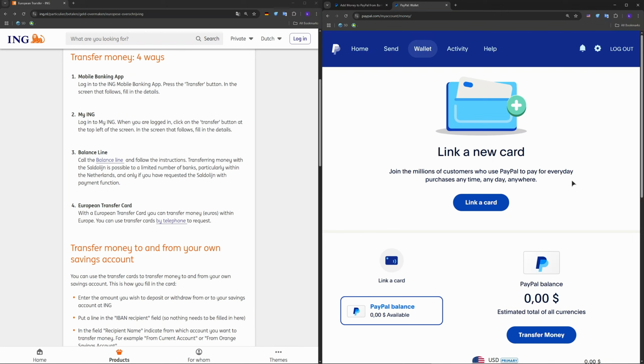PayPal will send you 2 small deposits to confirm. Wait for PayPal to deposit 2 small amounts into your Hing account. Once received, check them in Hing, then enter the amounts in PayPal to verify the account.